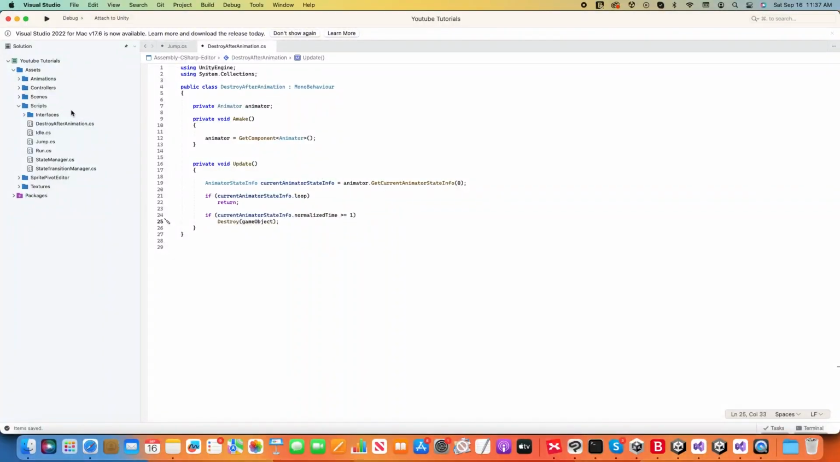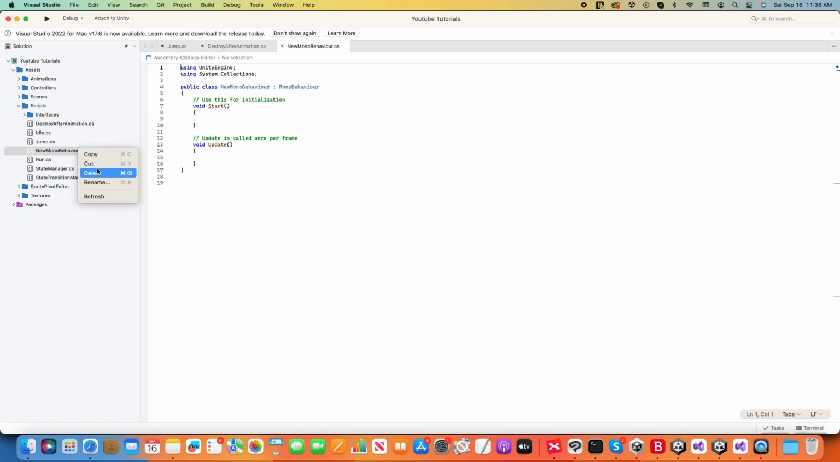We need to know if a game object is grounded in order to switch to a jumping state. Let's create a new script to handle that.